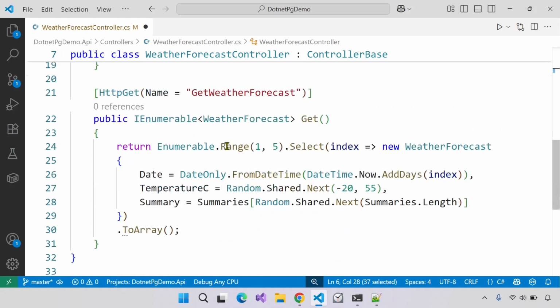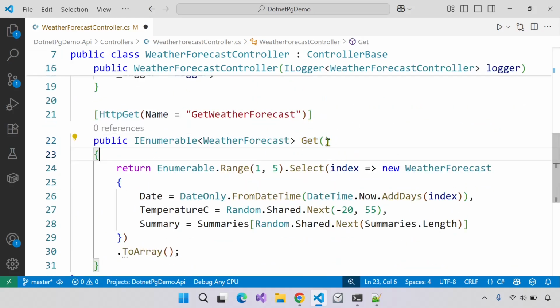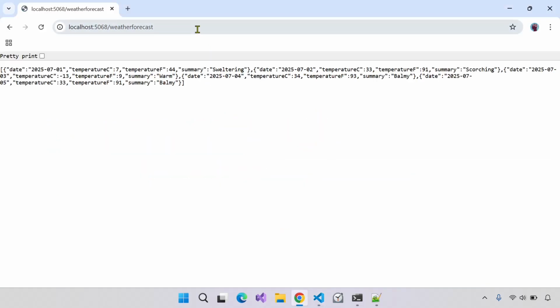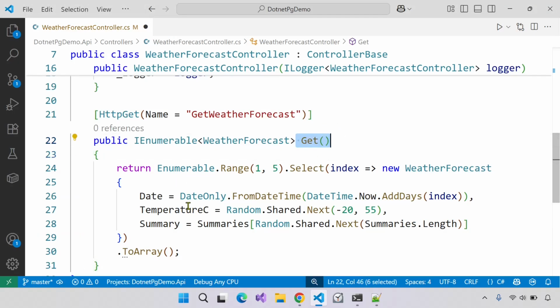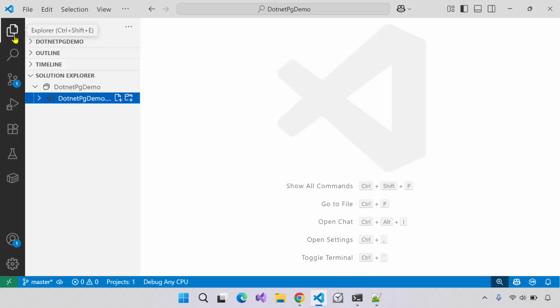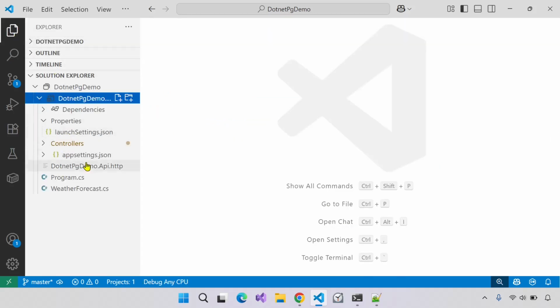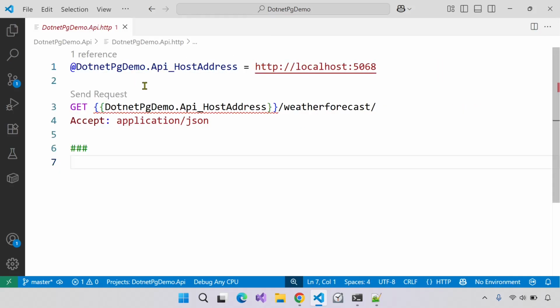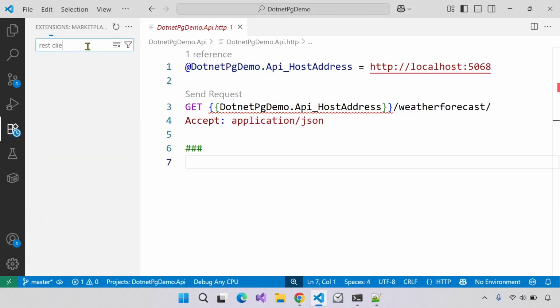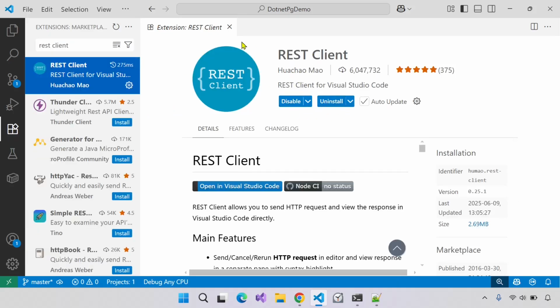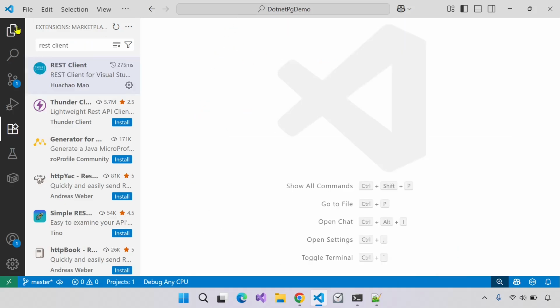Here we only have one endpoint, which is the GET endpoint, and if we enter here, you can see we have this data coming, and we have hit this API. But you have also noticed that we have this file here. This file is basically for testing your APIs, but it won't work until you have installed an extension called REST Client. You need to install this package to work with .http files.